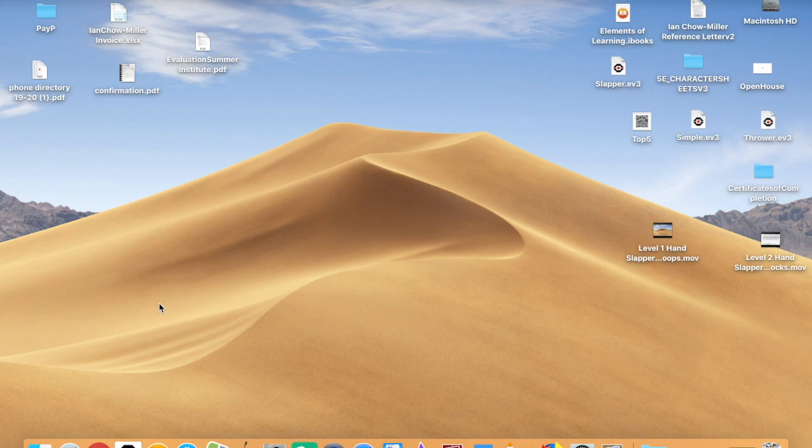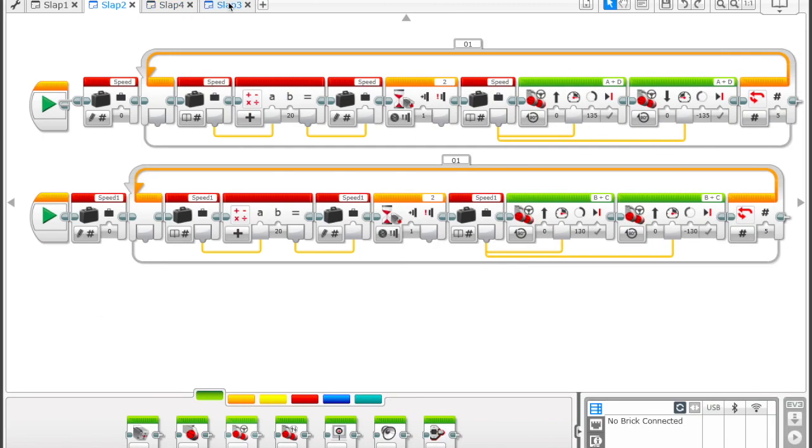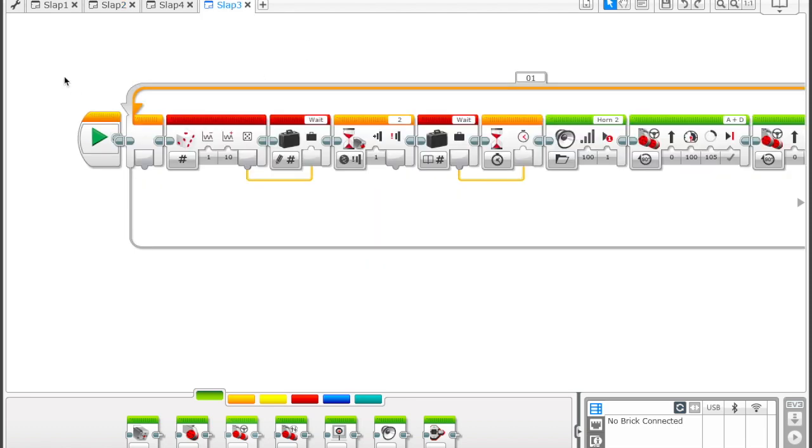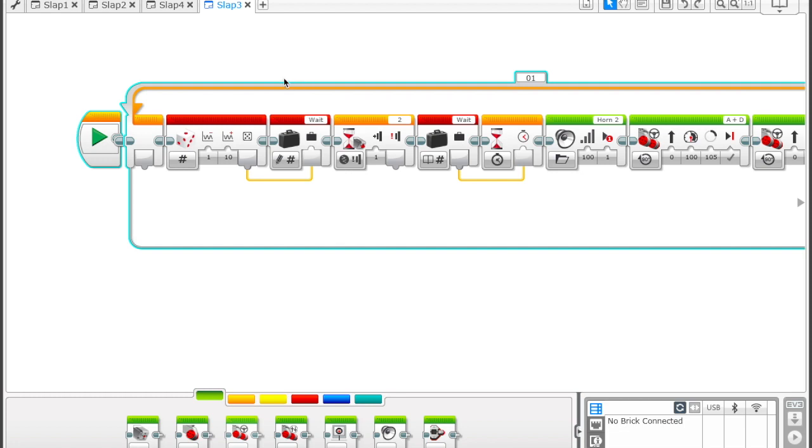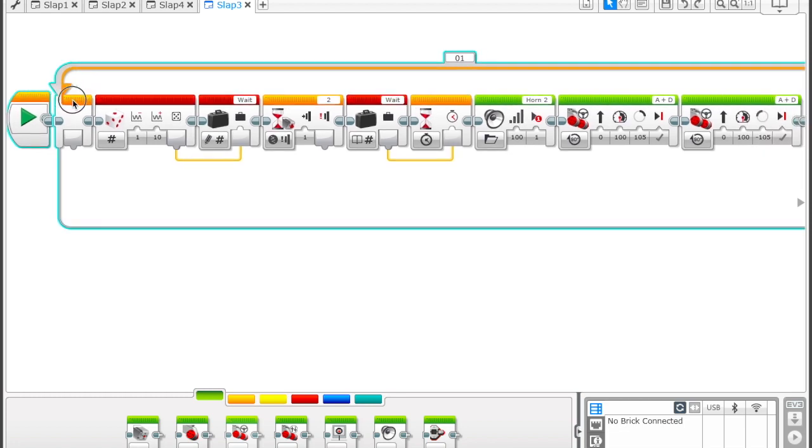Hey, we're ready for level 3. Let's check it out. We're going to open up Mindstorms. Here's my slap level 3 program. Just going to highlight it. See, it's blue, so it's highlighted, and then move it over.